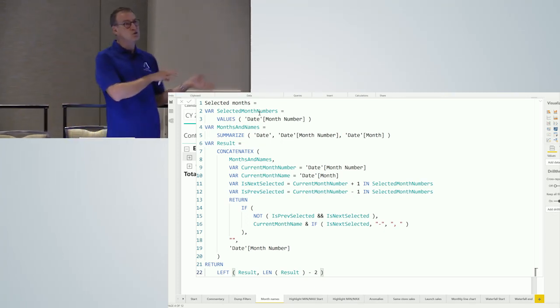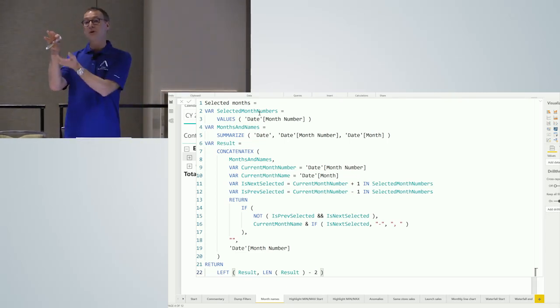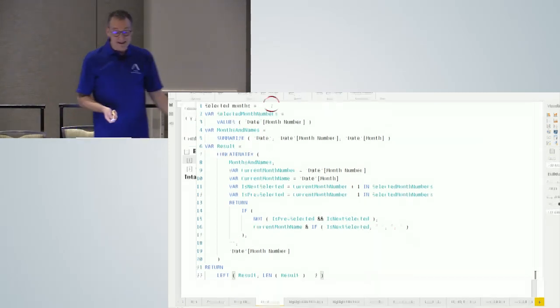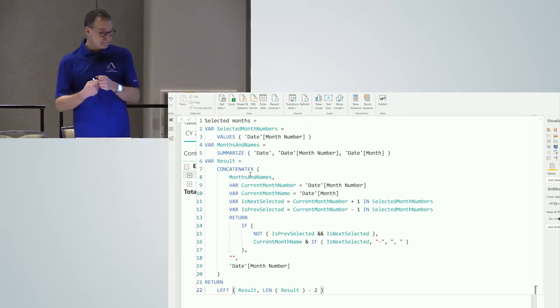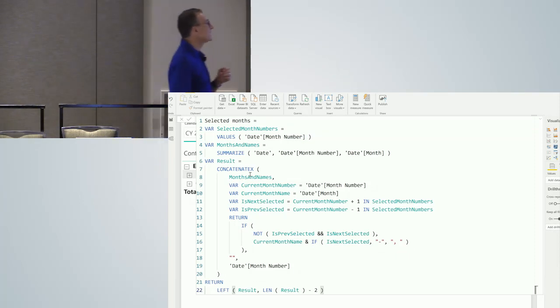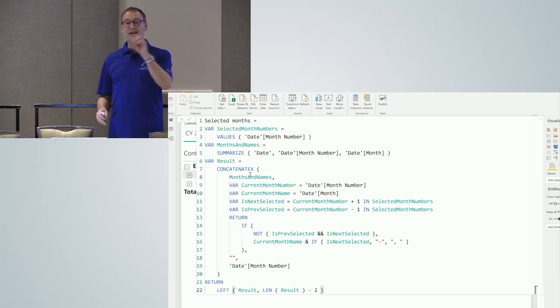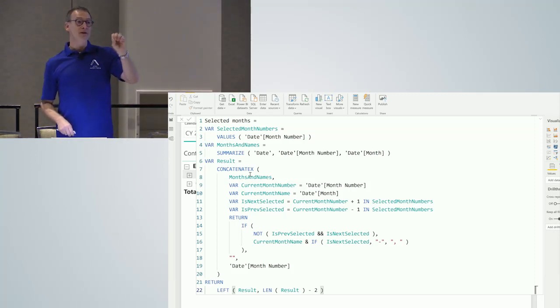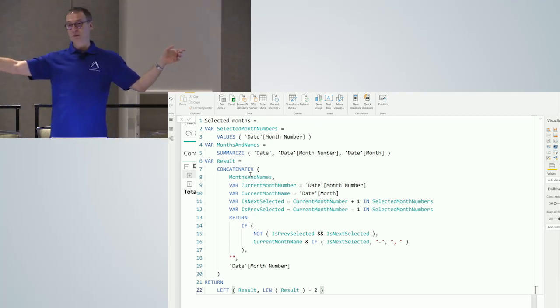And that is useful because we will need to iterate and do reasoning based on the number, but then we will need to concatenate strings. That's why we have a second variable, month and names, that is the same expression, but now it groups it by month number and month. Month contains the string. Then how do we compute the result? The idea is quite nice to see, because we iterate month by month on only the months that have been selected, and for each month we need to know if the previous month was in the list and if the next month will be in the list.